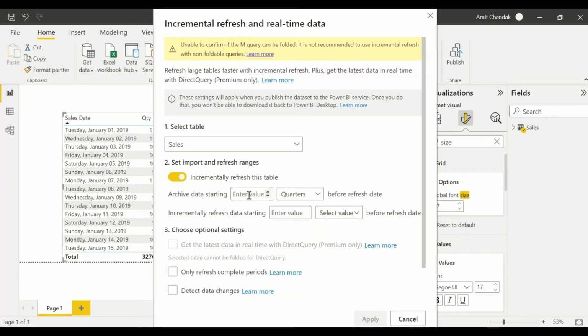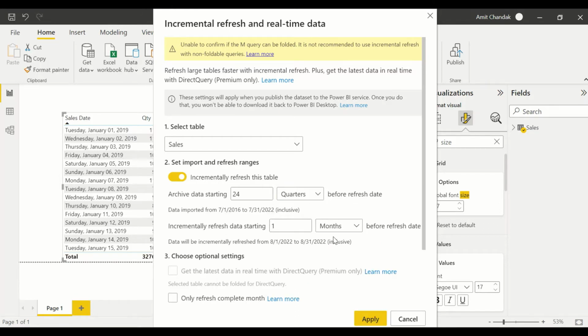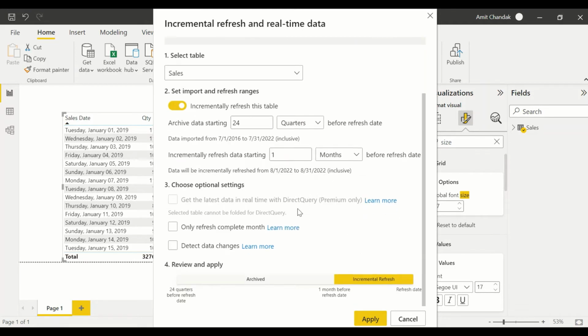And what I'm going to say is I want to archive data starting on or before a number of periods. Right now, remember my data is in 2018, which is almost around 5 years back. So 5 years, 4 quarters, 20. I'm going to take roughly 24 quarters of data here, so I need to have 24 quarters of data. And for incrementally refresh, I'll say 1 month. So it should archive the data for this and incrementally refresh this.